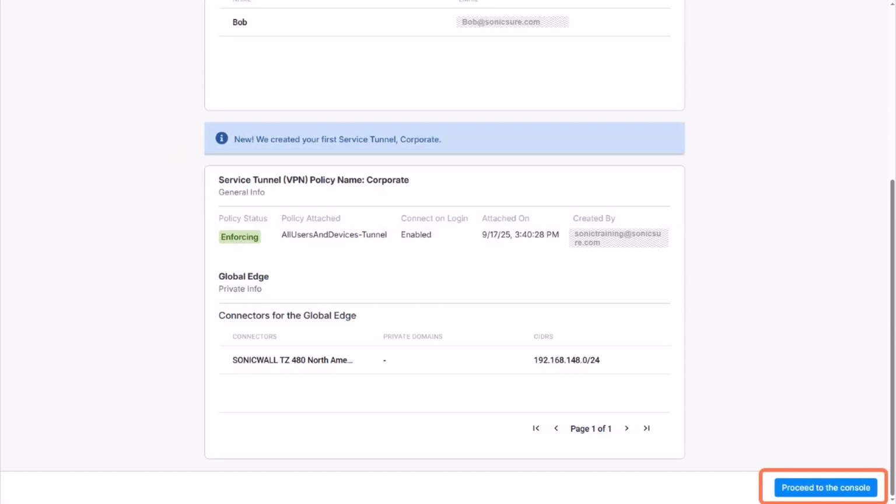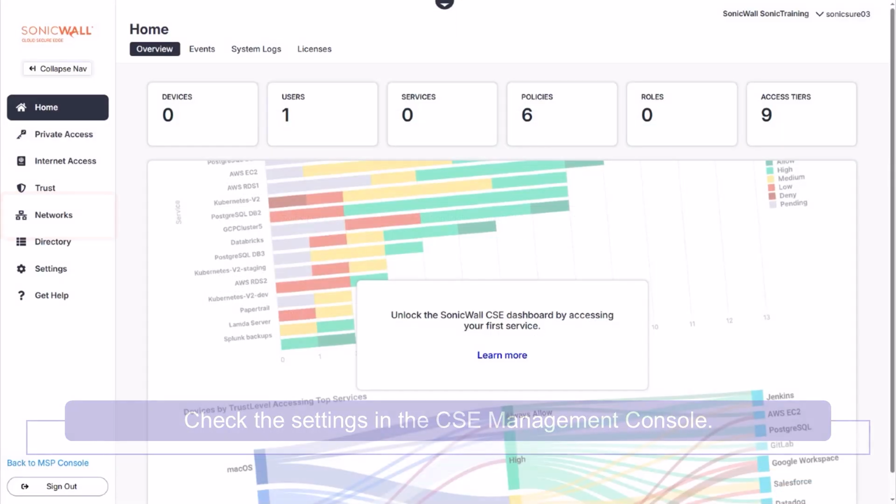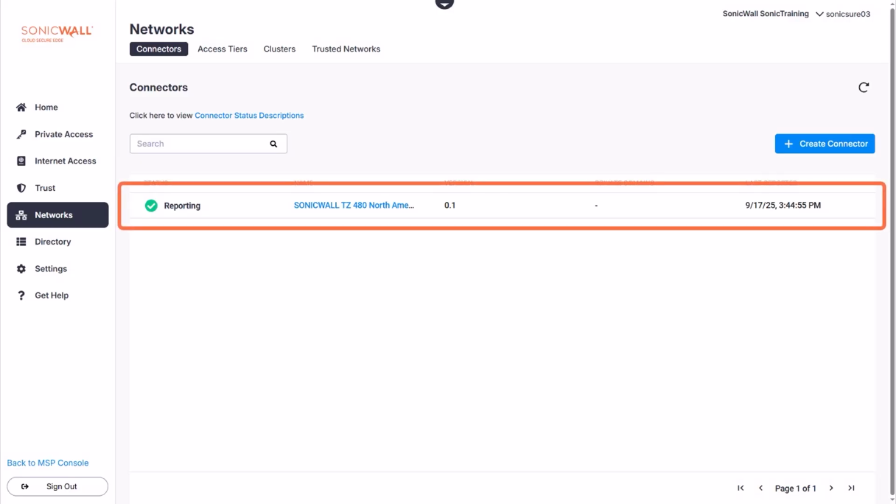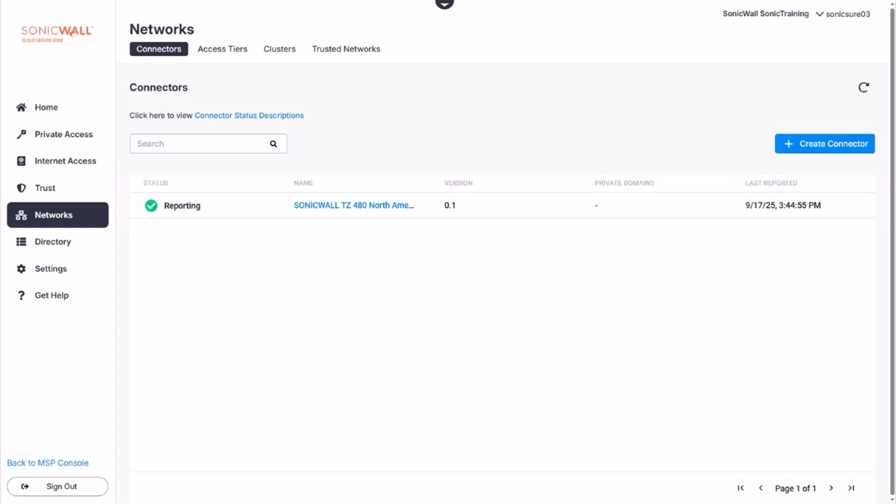Let's check the settings in the Management Console. Click Networks. The configured SonicWall firewall connector is displayed, showing the status as reporting. This means the connector has reported to the command center within the past 7 minutes and has established a connection with each POP. Next, click Private Access in the menu on the left.